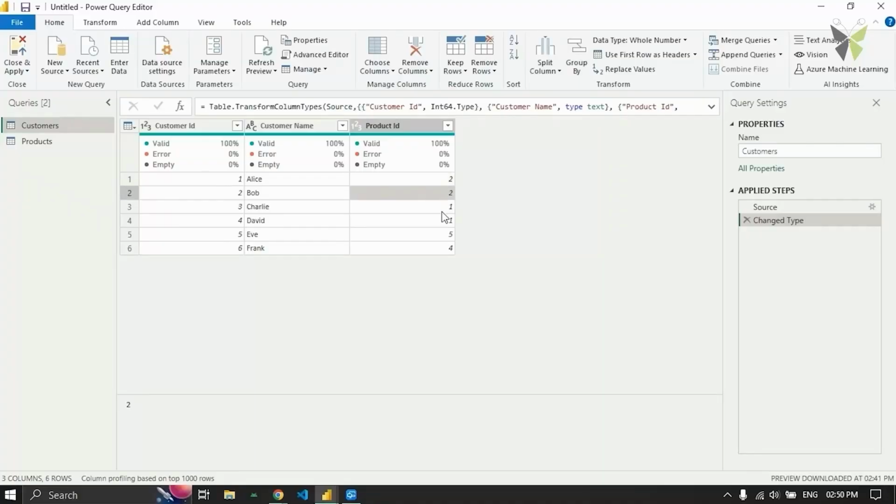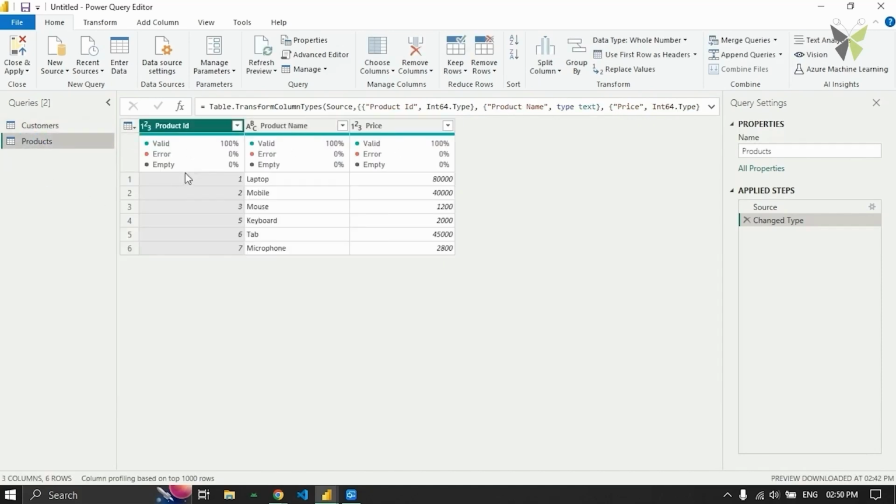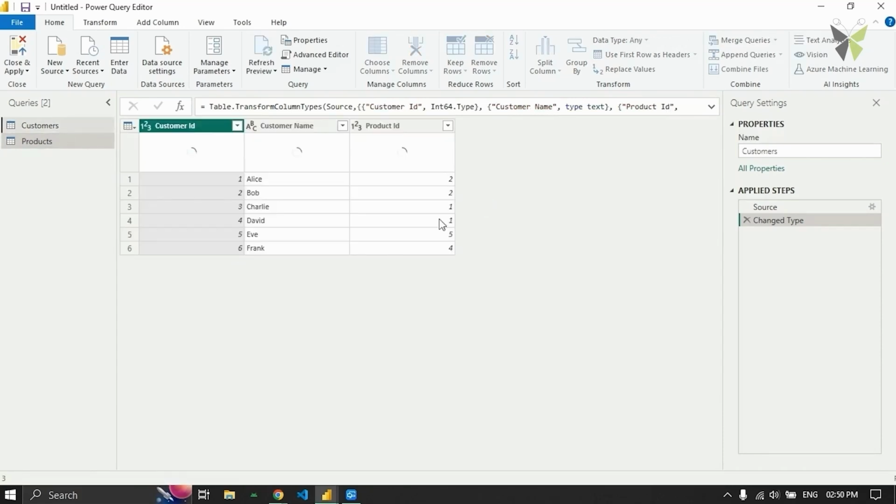Someone is purchasing 2, someone is purchasing 1, and someone is purchasing the 5th and 4th number of product. You will get each of this information from here. As you can see, there are also 6 and 7 products that none of those customers are purchasing.